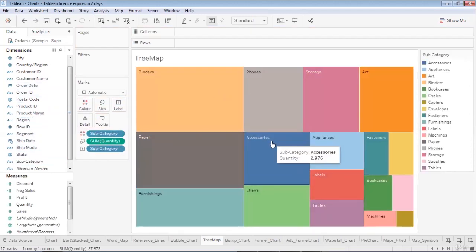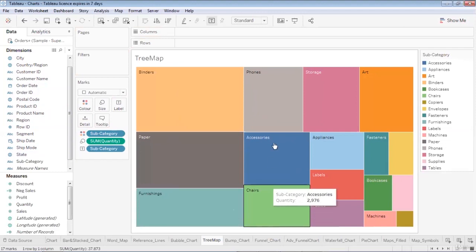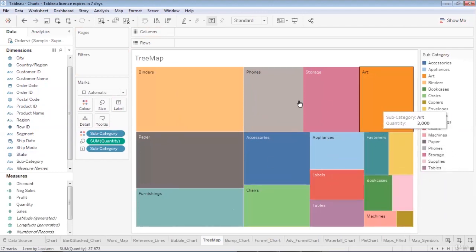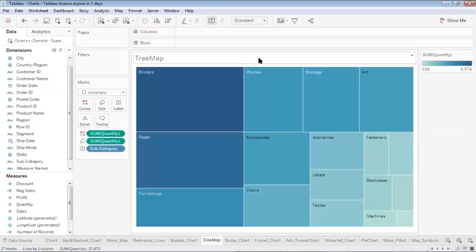So I can see over here, corresponding to each subcategory of product, I have got a different color, and the size of the boxes tells me the quantity of the product. Now, if instead of using a dimension for coloring, I had used a measure, I would have got a gradient of color. So over here, I'm using quantity in the color. So I'm getting a gradient of the color. The darker the color, the higher the quantity sold. So I can use any one of them.